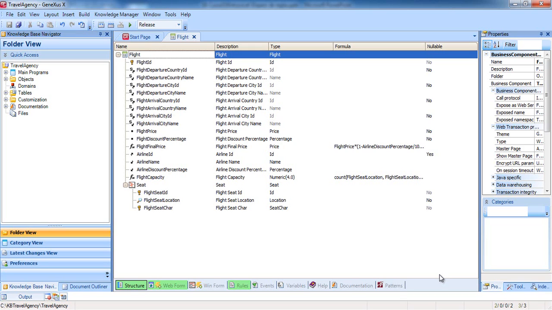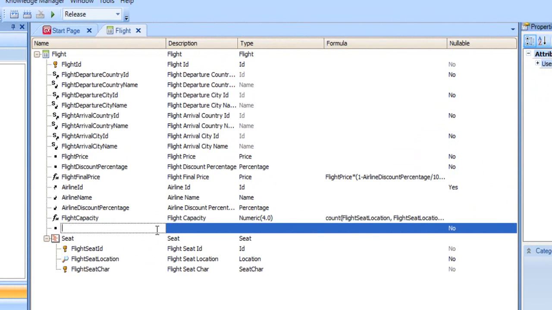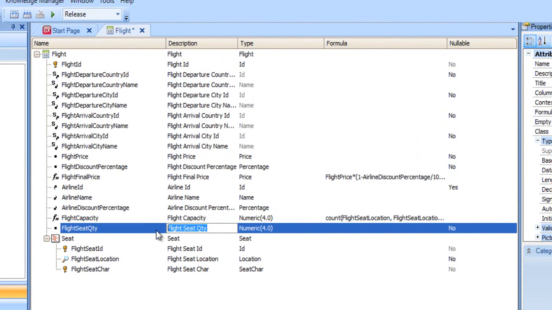To achieve this, in the transaction that logs flights, we add a new attribute called flight seat quantity. And we define it as a formula to count the number of seats on the flight. In the formula column, we write the following: count, and between parentheses, we reference an attribute belonging to the second level, for example, flight seat char.